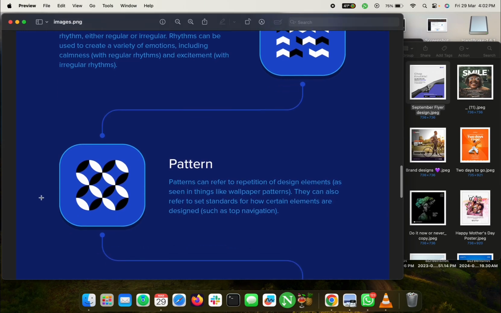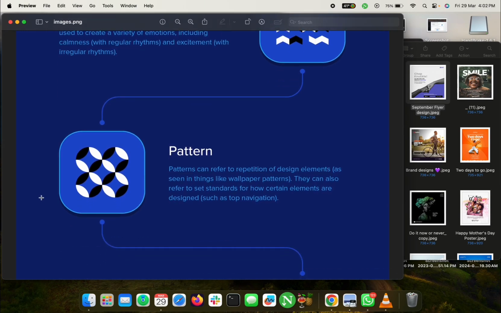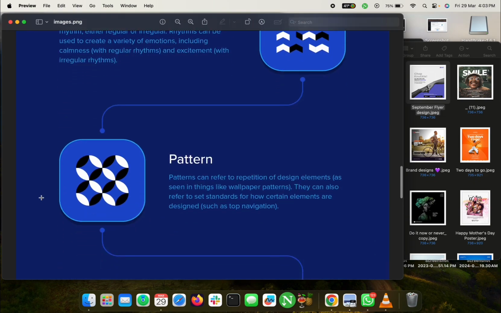So I'll jump quickly. Next one we have is pattern, right? Patterns can refer to a repetition of design elements as seen in, like, wallpaper patterns. They can also refer to a set of standards for how certain elements are designed, such as top navigation, right? So pattern is basically a set of ways that something is being done repeatedly. I would still equate it to repetition, right?